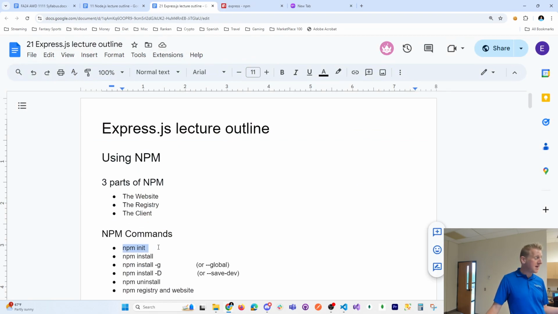We know what npm init does. npm init creates our package JSON. npm install is going to install a dependency or install a package. A package is a bunch of JavaScript that someone else wrote. All right. Now there's also an npm install -g.